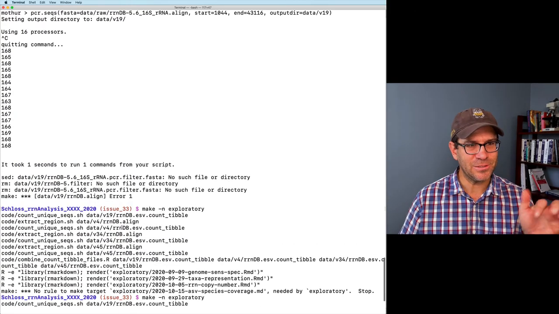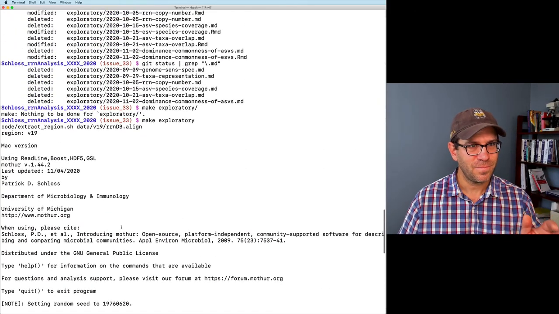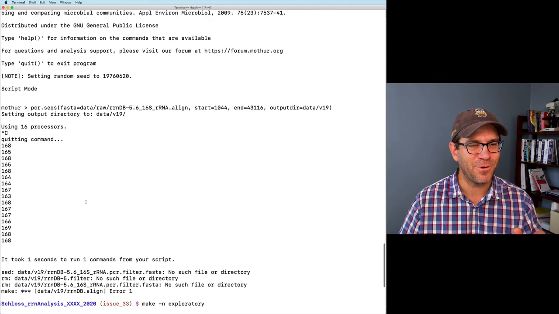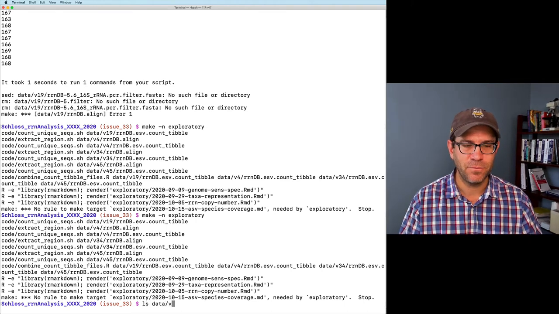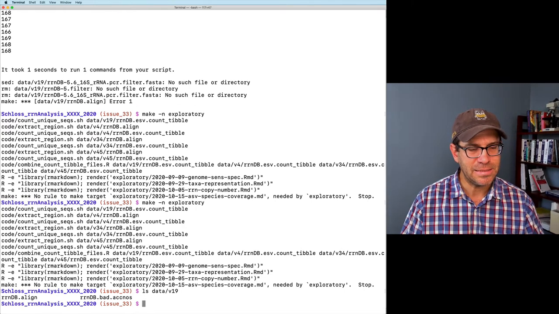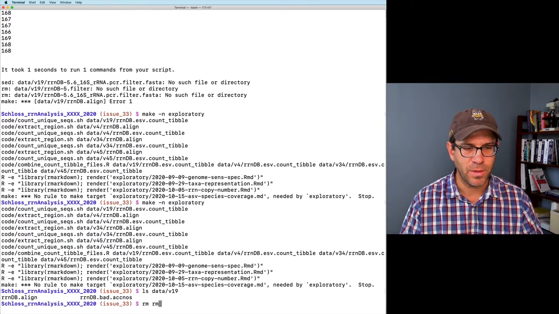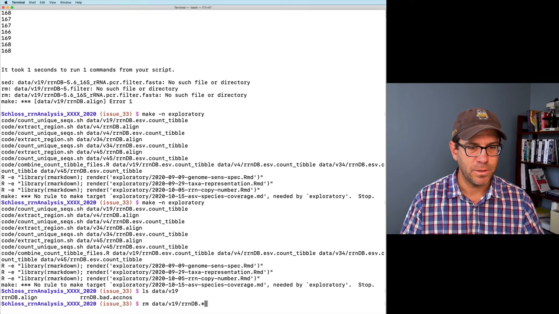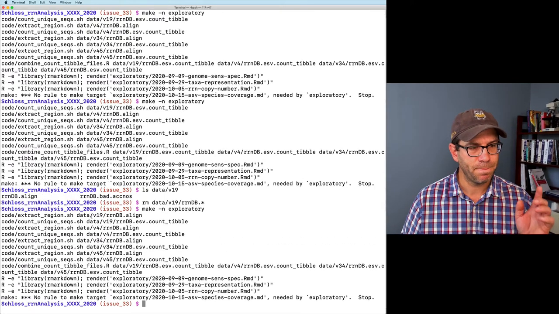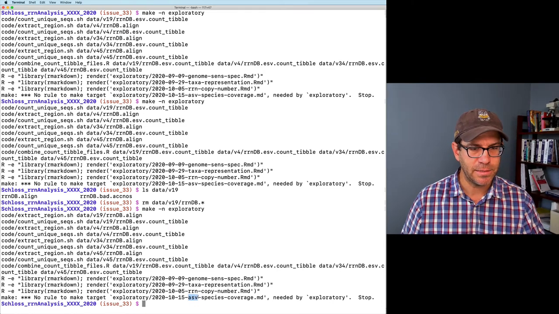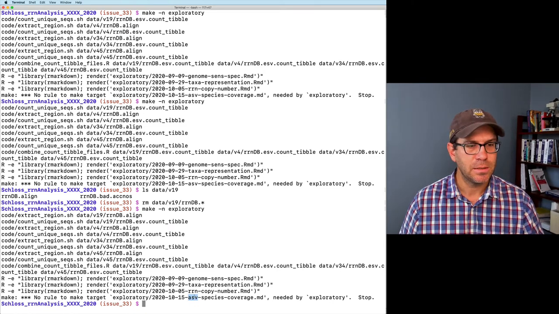I think I hit Control C quick enough before all this stuff got very far that I didn't cause any problems. I think it got into v19. So I'll look at ls data v19, and I see that I still have some stuff there. So I'll go ahead and remove that rndb stuff, and again, if I do make -n exploratory, it says it doesn't have a rule to make this ASV species coverage needed by exploratory.